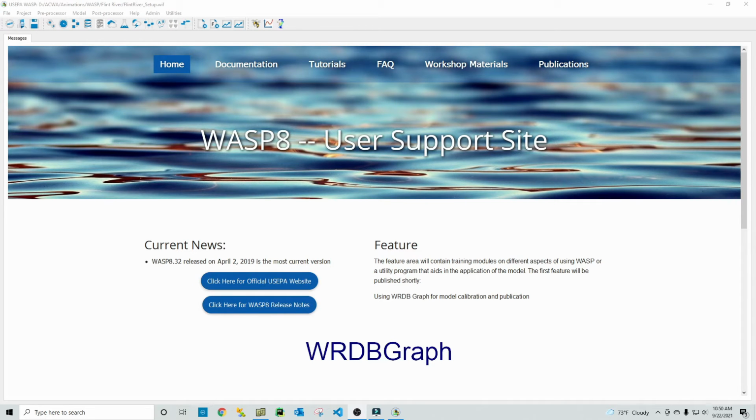Okay, I'm going to give you a quick overview of the WRDB graphing program. There are a couple of things you need to know. You need to download and install the Water Resources Database on your computer, and you'll need to execute WRDB once, because it sets up some environmental variables so WASP knows where WRDB Graph is located. If you've done that successfully, this icon right here will light up.